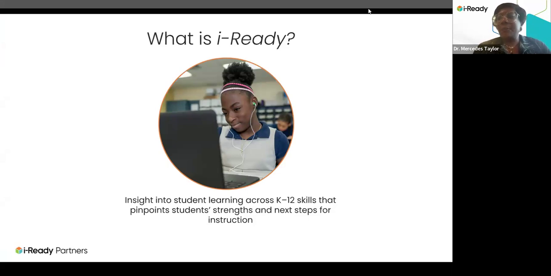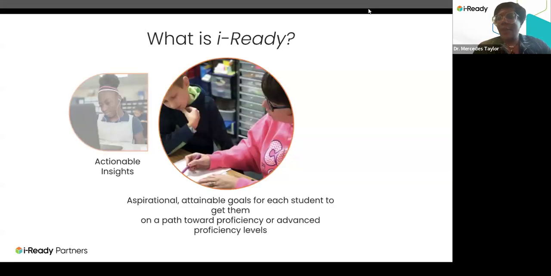It was built from rigorous state standards in both reading and math, and it's a program designed to meet many educator and student needs. It connects rich assessment data to personalized digital learning and teacher-led instruction. The iReady assessment is the first part, and it's going to give comprehensive insight into student learning across K through 12 skills and pinpoint student strengths and next steps for instruction.